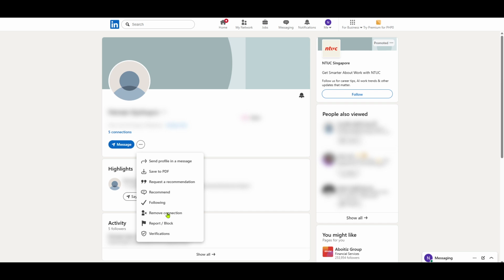Rest assured, they won't receive a notification of the removal, so you can manage your network with privacy in mind. And that's it. You've successfully removed a connection from LinkedIn. This process allows you to refine your network, ensuring that your LinkedIn connections remain relevant and aligned with your professional priorities.